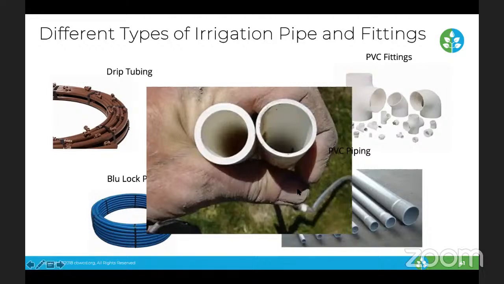Yes, so going to PVC pipe. These are both 3/4 inch pipe. And as you can tell, there's a little bit of difference between the one on the left and the one on the right. Why is that? Well, one is Schedule 40, and the other one is Class 200. So the one on the left is Schedule 40, and the one on the right is Class 200.